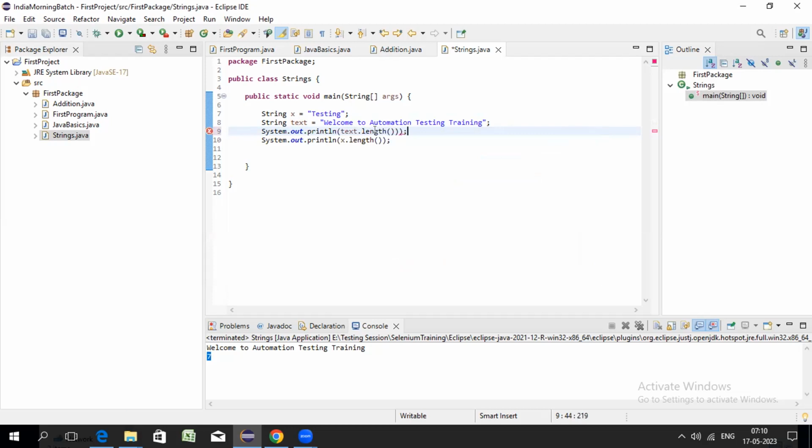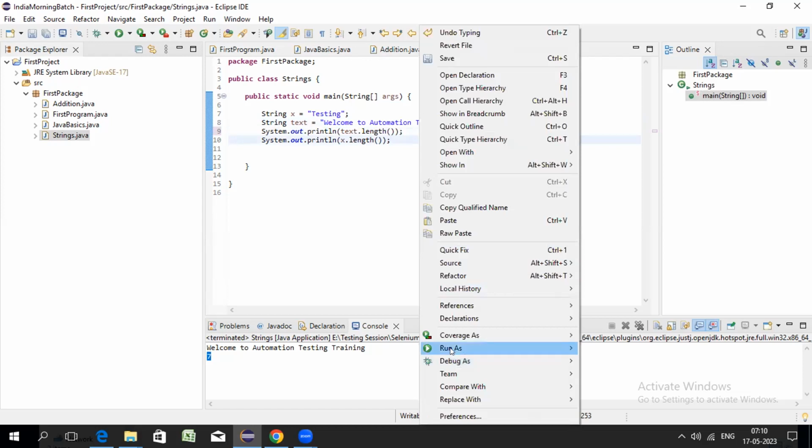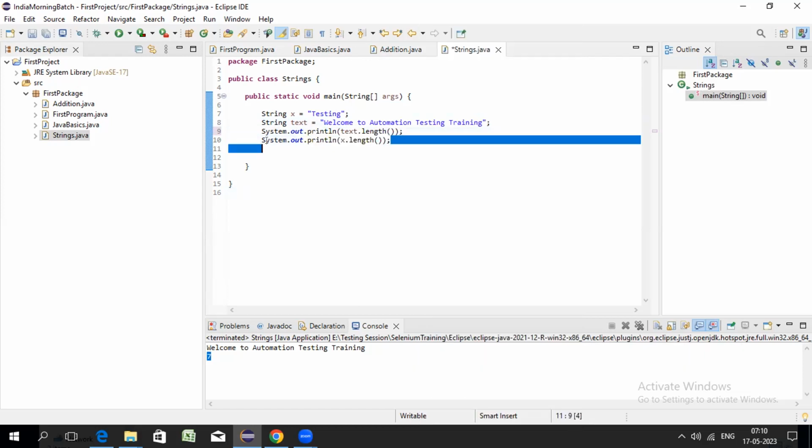So now if I do text dot length, it will give me the output of how much length it is. Does it count the spaces also, sir? We will check. So here, see how many there are: 1, 2, 3, 4, 5, 6, 7, 8, 9, 10, 11 spaces also.